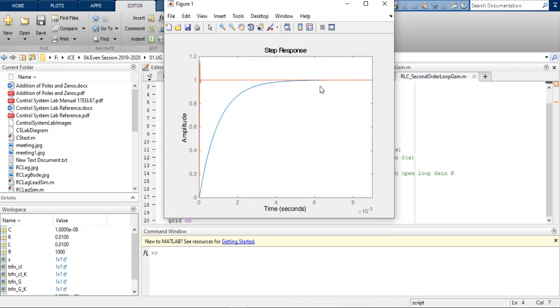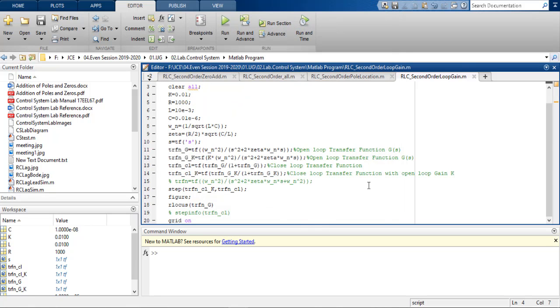If you reduce the value of k, the graph slows down, and the red one is the graph that is obtained without the k. So you can see it takes a longer time to settle to 1. So this is the end of the MATLAB program.